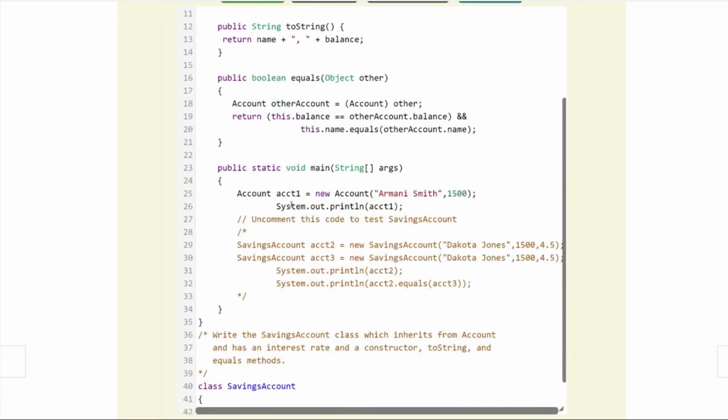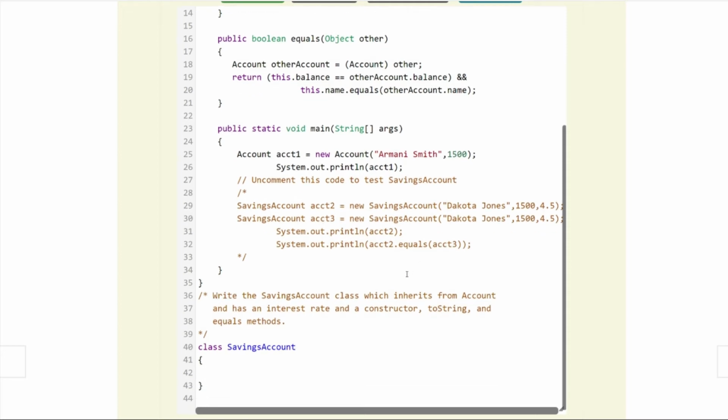We have our main test here. We have a new object we're creating, account1. This is Armini Smith. They got $1,500, and then we're printing off their account. Looks like Dakota Jones has some new savings accounts here. We have to print off. We have to uncomment. Down here, we have to write a Savings class which inherits from Account and has an interest rate and a constructor, toString, and equals method.